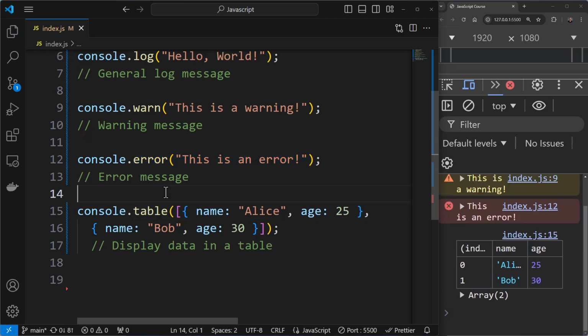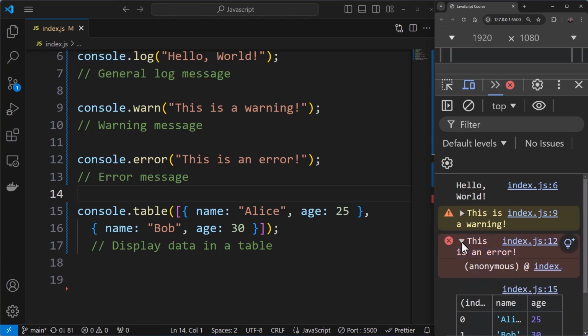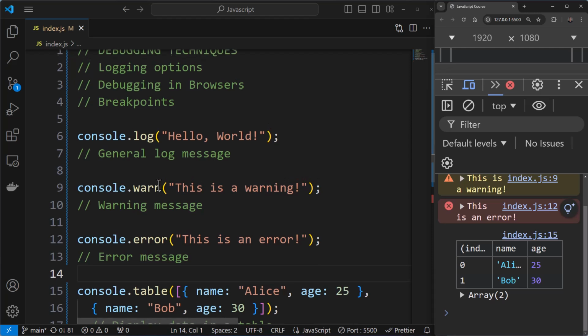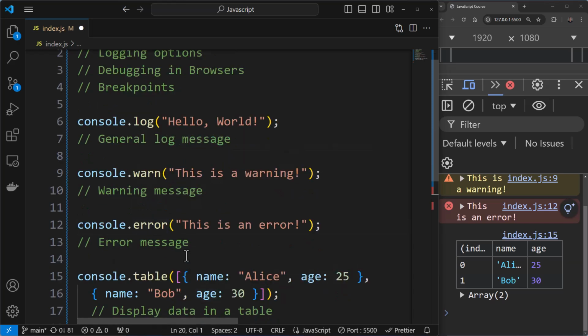If I save this, you'll see the output: the general message, the warning which is displayed in yellow, an error which is displayed in red, and some information displayed in table format. This console is one of the most powerful tools that developers often use. You can add console log statements across your program, and depending on the output that you get, you can debug or identify the issue. So this is about console.